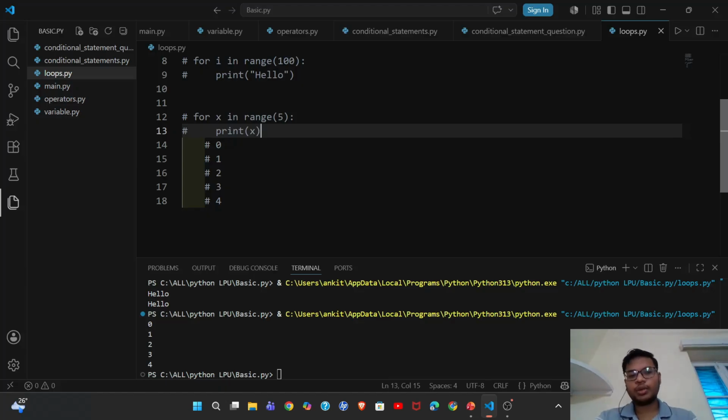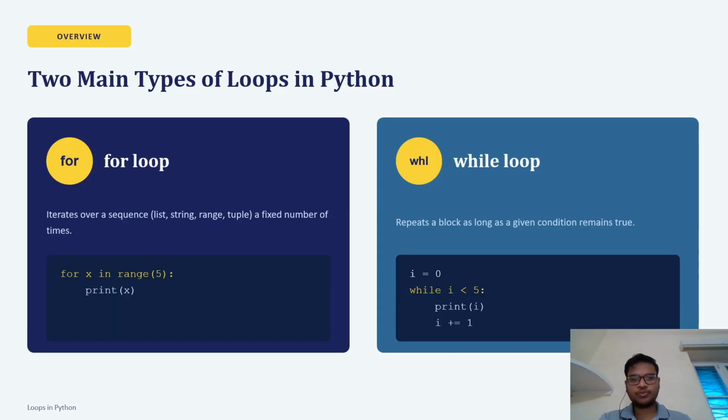Just imagine if you had to print 0 to 4 in a manual way. You would have to print 0, print 1, print 2, print 3, print 4. This takes too much time and too much effort. So for this we can use a for loop in a simple way, and we can easily print all these things. Okay, so this is the magic of the for loop. So let's move forward and do the same thing with the while loop.